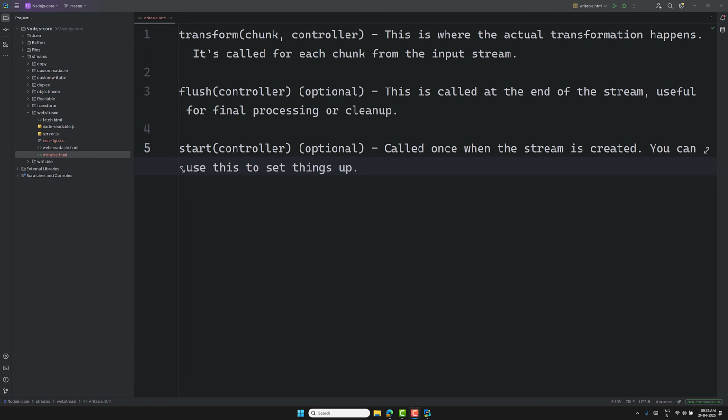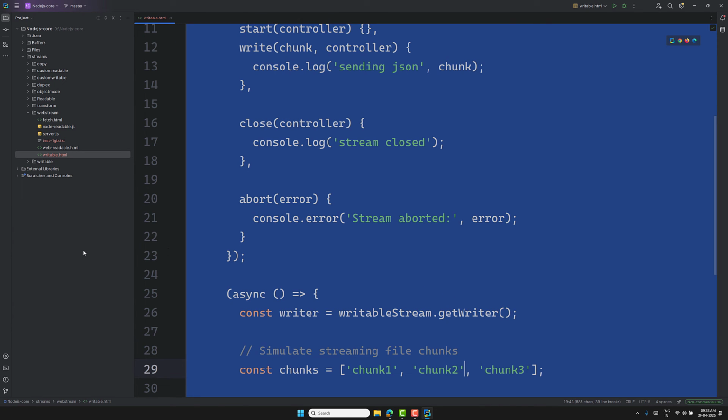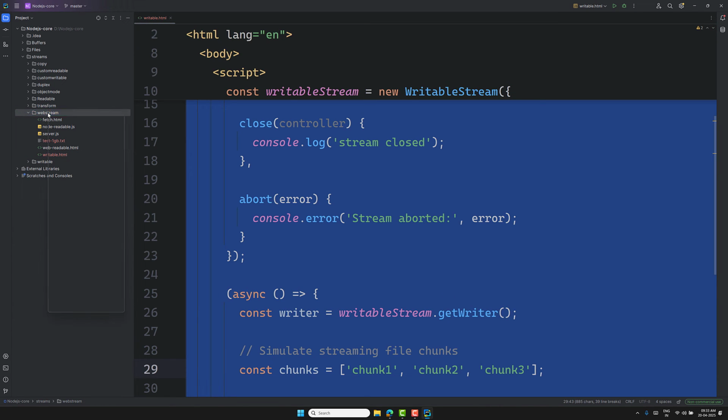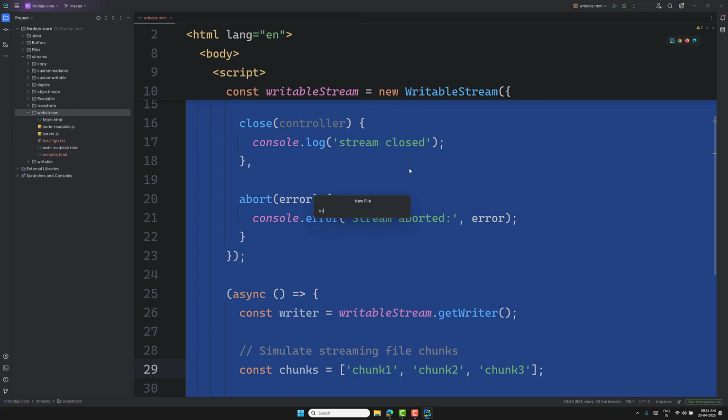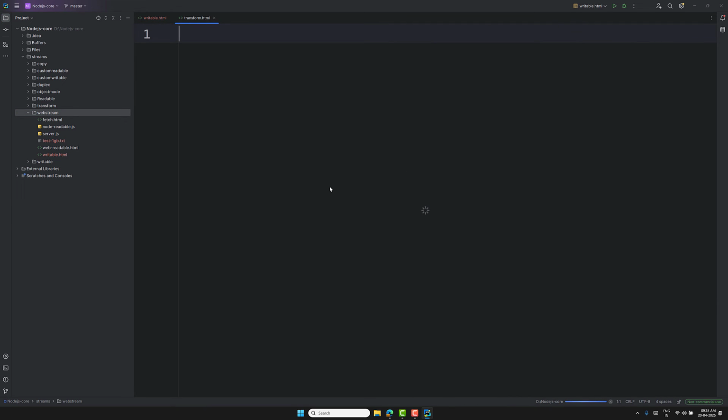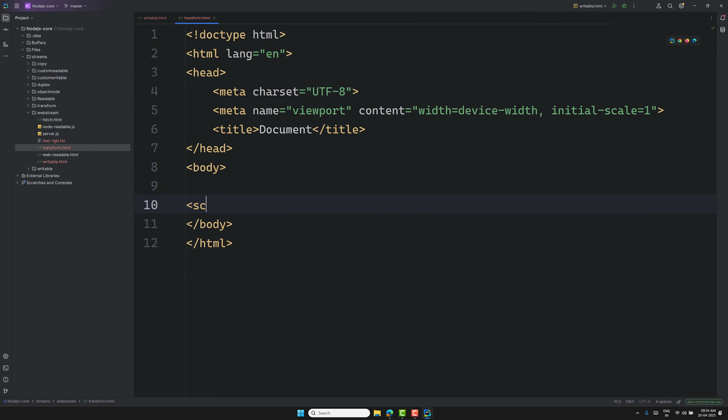So let's walk through a simple real world example. Let's say whatever text is coming from a stream, we need to convert it into uppercase. So let's see it. I am removing all of this, and here I will be creating a new file, transform.html. Otherwise it can be a transform.js file also. This one is a web stream. So let's go here, HTML5, and here I will be writing the script.